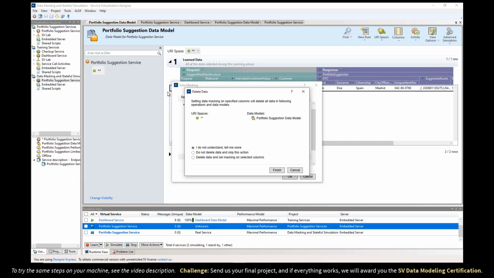And now let me explain why we had to create a new project for this data masking exercise. It's because setting up data masking will always wipe out all the data from your data model. So you should always set up data masking as the first step when you create a virtual service. And since we didn't want to break our original portfolio suggestion service, we had to create a new one.